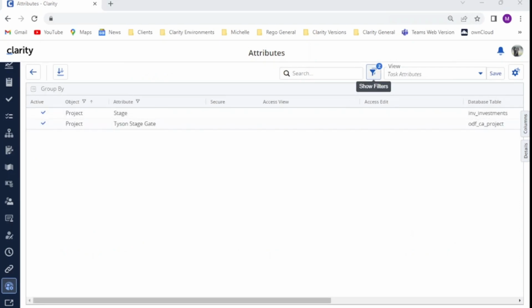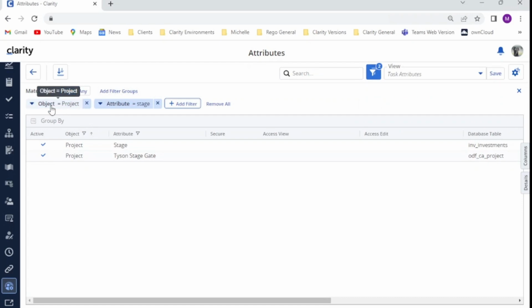And you can see I'm just going to show my filters here. I have applied a couple of filters. I want to look at my project object, and I want to look for an attribute that contains the word stage. And you can see here, this is the attribute that we are going to do our testing on.